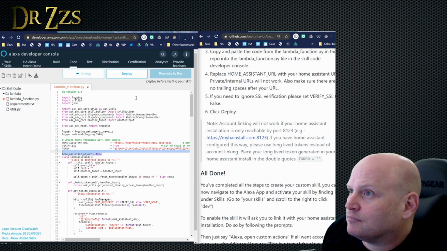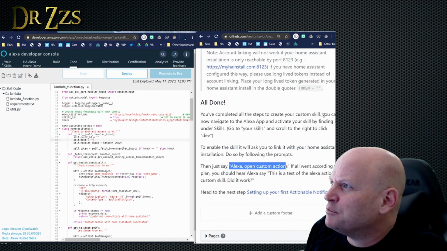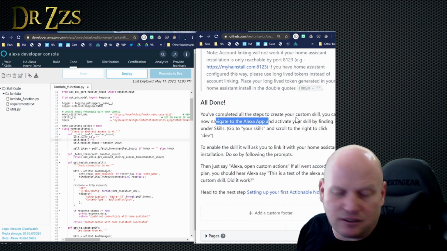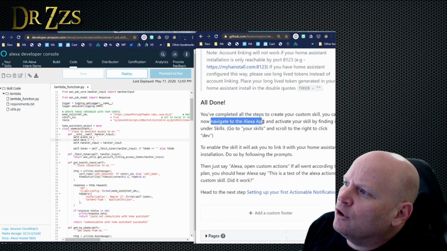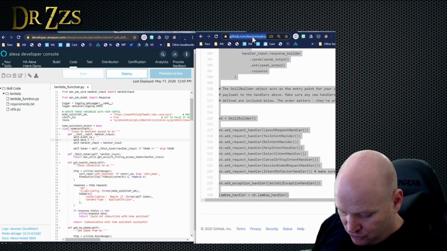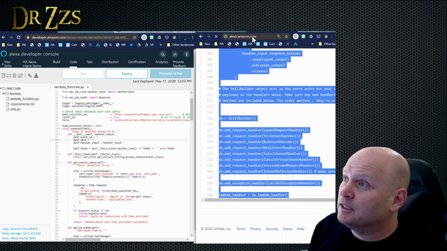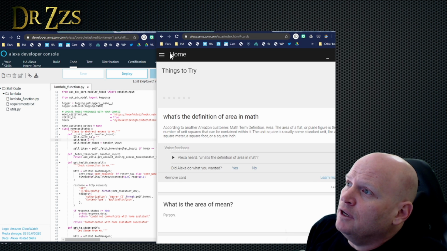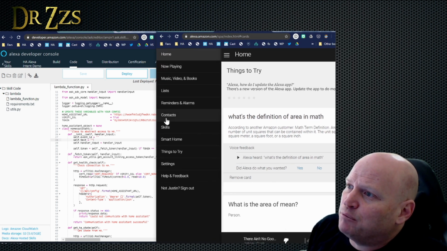We're going to save that, and we're going to deploy it. Completed all the steps to create your custom skill. You can now, here we go, you have to do this part. I think this part gets lost a lot. You have to go to your Alexa app, or you can also do it through the web page. But you do have to go here and actually enable the skill.